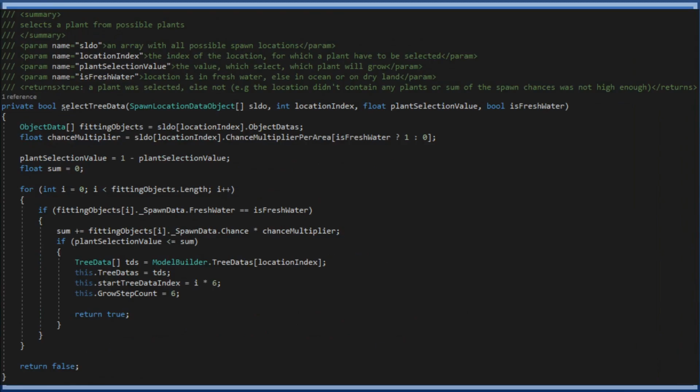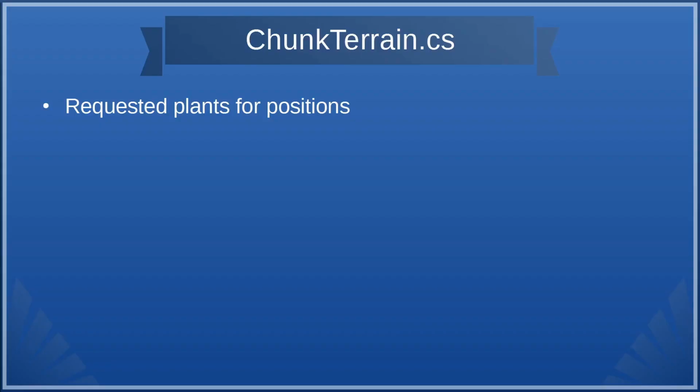Oh look, another for loop. This method is also the main change in the selection of plants. In the old system, I summed up all chances of all objects and selected the plant if the sum was greater or equal to the plant selection value. The class Chunk Terrain just requested plants for positions.